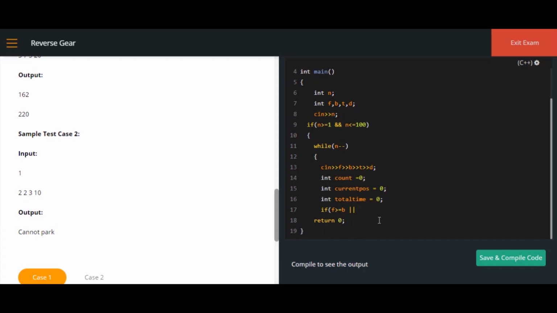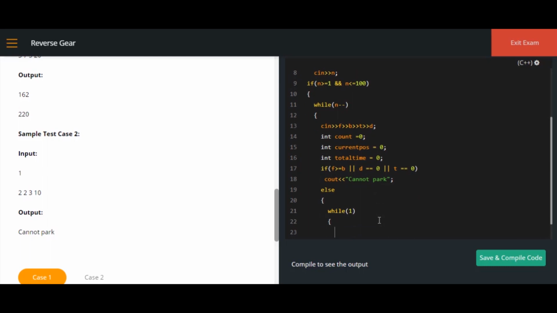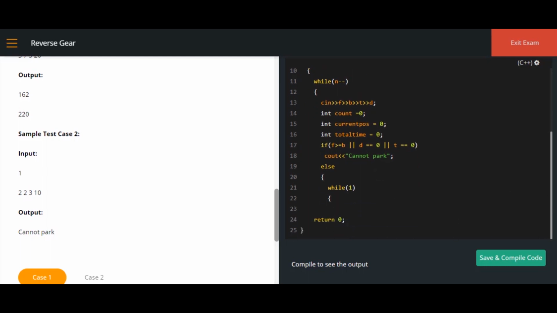So if it's greater than or equal to B, or if the distance is equal to 0, or if the total time taken is equal to 0, if any of these cases happens, we simply print cannot park. If not, then we will have to keep moving the car forward and backward until the car is reaching the wall. So how will you check it?